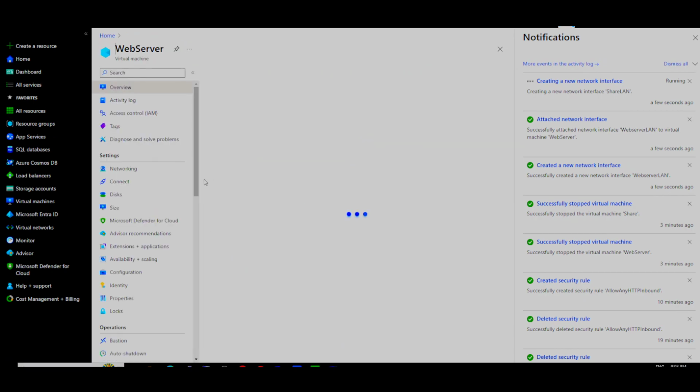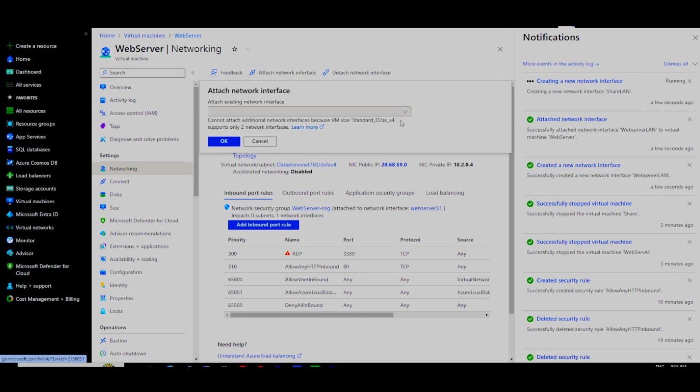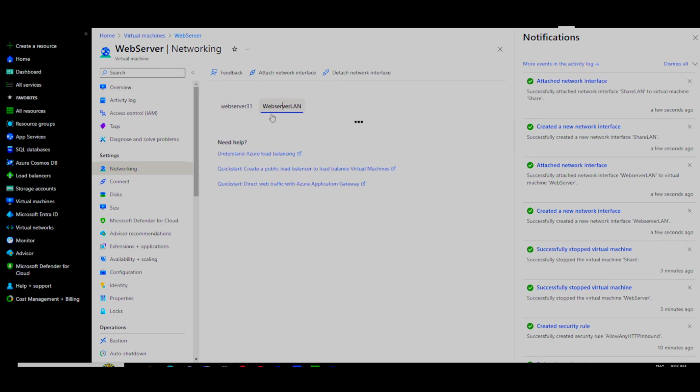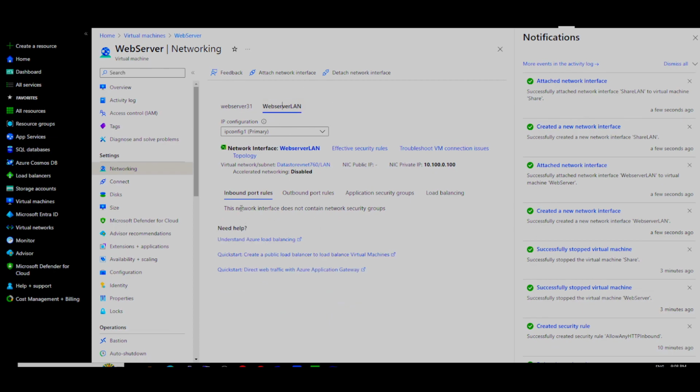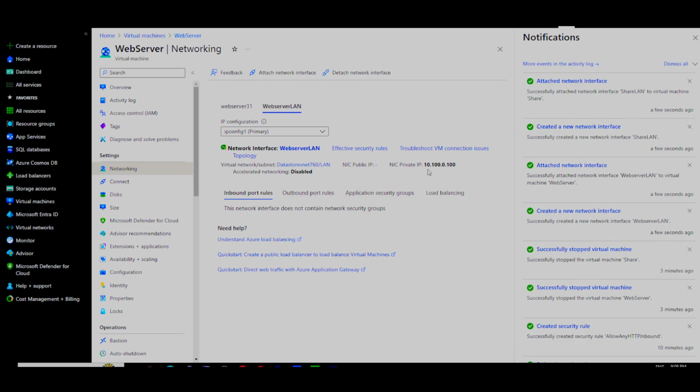Going back to the web server. Let's see if it's created. Now we need to attach. Waiting for it. Here it is. This virtual machine is limited to only 2 virtual interfaces. So web server LAN is created, and as you can see, there is no local firewall. In the other port, which I connect over the internet, there is a security firewall. Here, it doesn't have those. So this one is 10.100.100. And right now, it is attached and ready for operation.